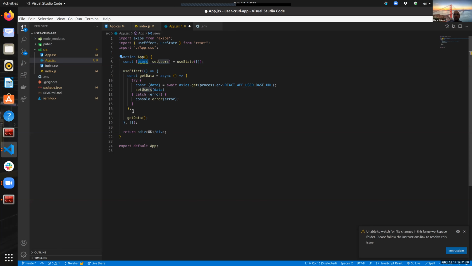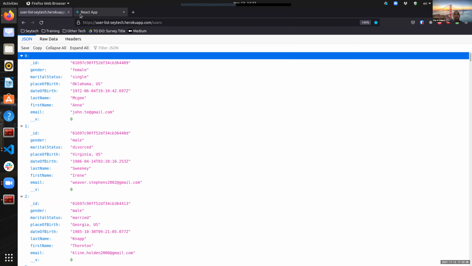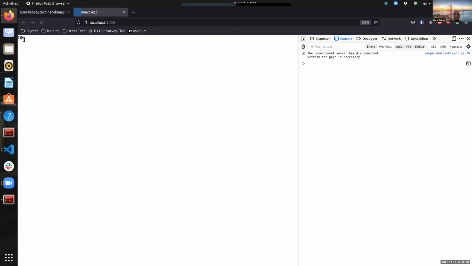So here we can say users. If user is defined, then okay. And you can see no okay, and then once okay appeared, it means the data fetched correctly. So everything is fine. Awesome. So we are on a good start.